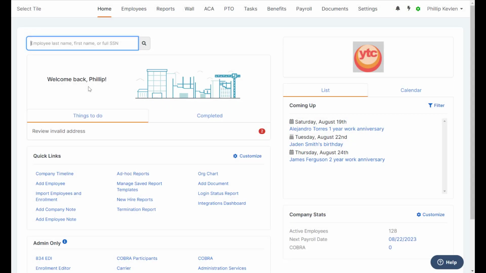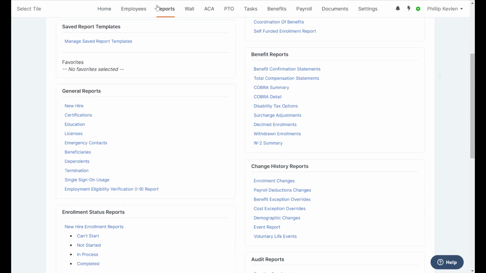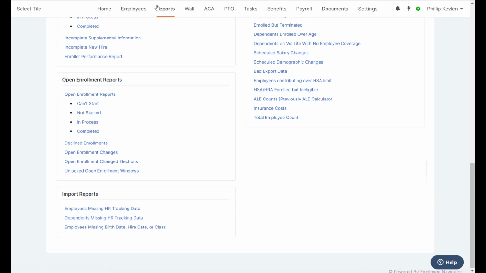In this video, we'll take a quick look at some of the reporting options that are available for not only HR, but for you as an agency user as well. Within a company, simply navigate to the tab Reports. From here, we can see our full suite of reports. As we scroll down, we can see the list continues on.